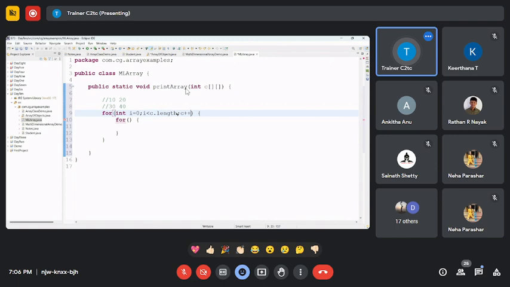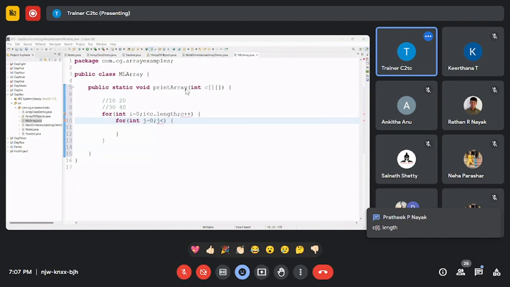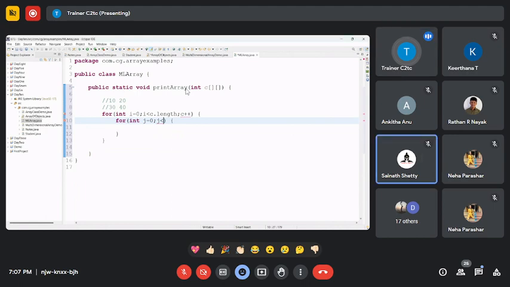Now, here comes your next challenge. You are going to write your loop for your column. I'll say int j is equal to 0. Now tell me, how do I calculate the number of columns in this particular matrix? C of 0 dot length. C of 0, maybe right, but with a small mistake. It's not C of 0, it's C of I.